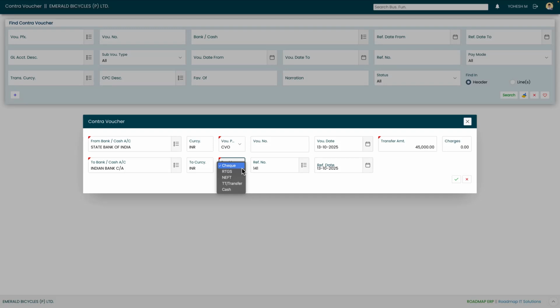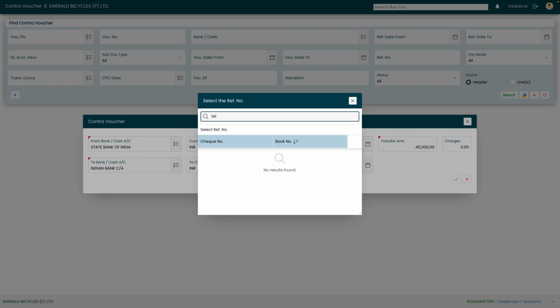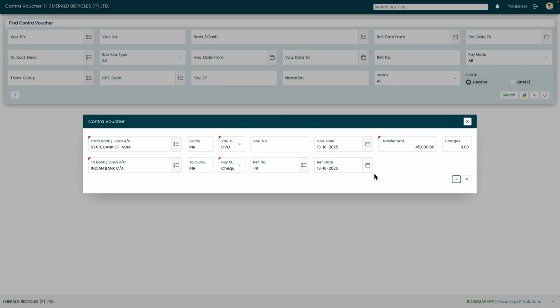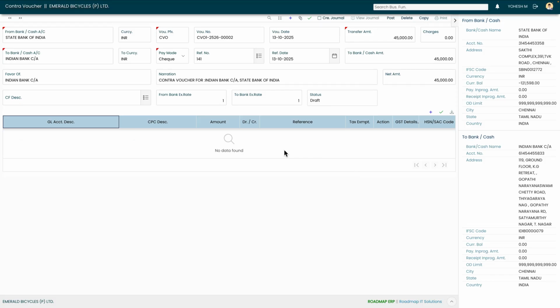For cheque type transaction, enter the cheque number and cheque date. For other types of transactions, enter the reference number and reference date. Cheque number will be updated automatically based on the latest cheque number. Click on the Save button, Contra Voucher will be created. For transactions without charges, post the document.